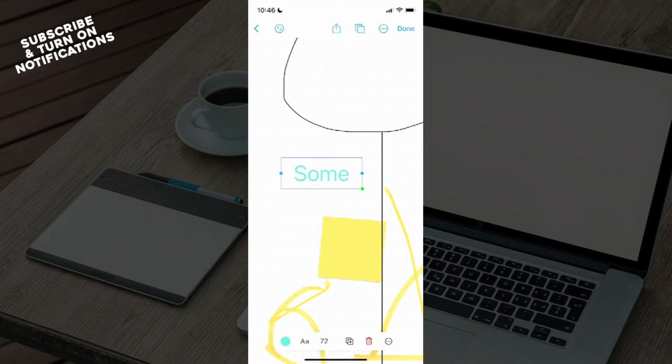But as I said, if it's something a bit bigger, you can just go ahead and click on the text box, and then after that click on the red trash can in order to remove it, and you can see right now it's totally removed.